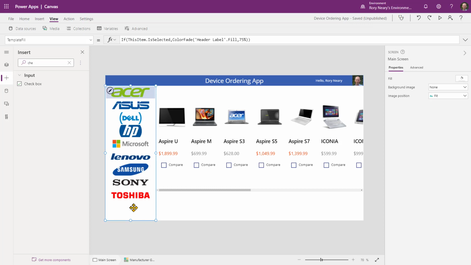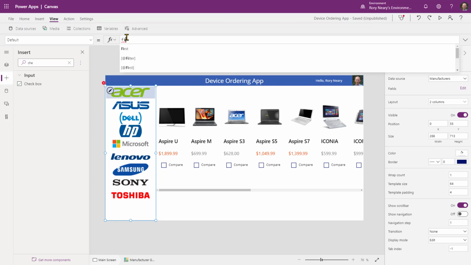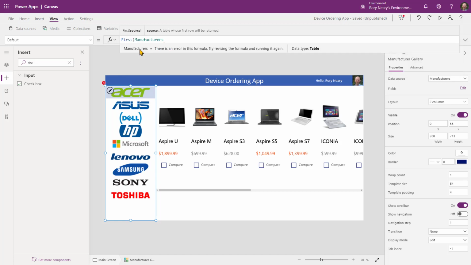In order to do that, we need to select on the gallery itself, then move over to default, and then we need to say first manufacturers, and then close the brackets.